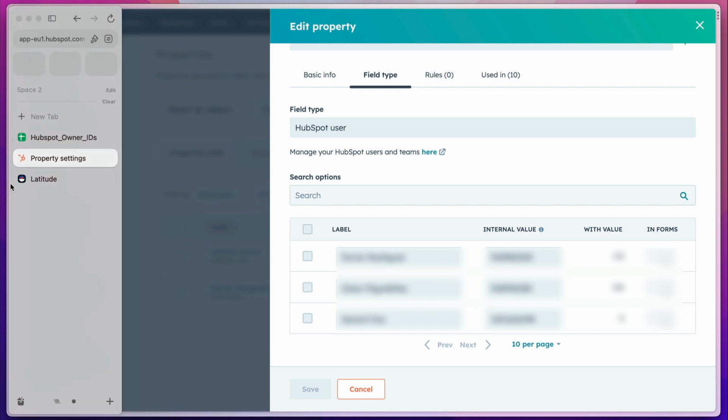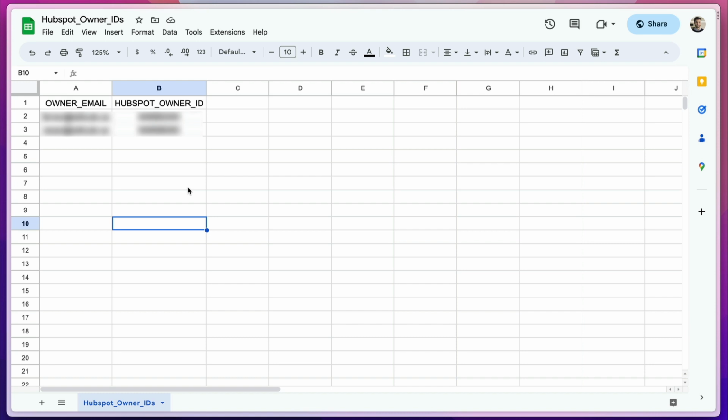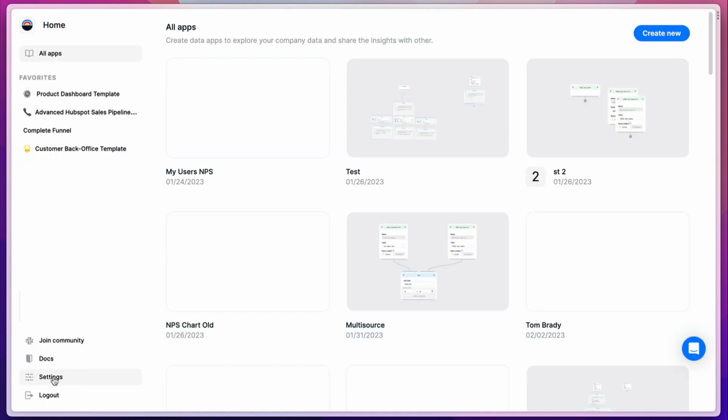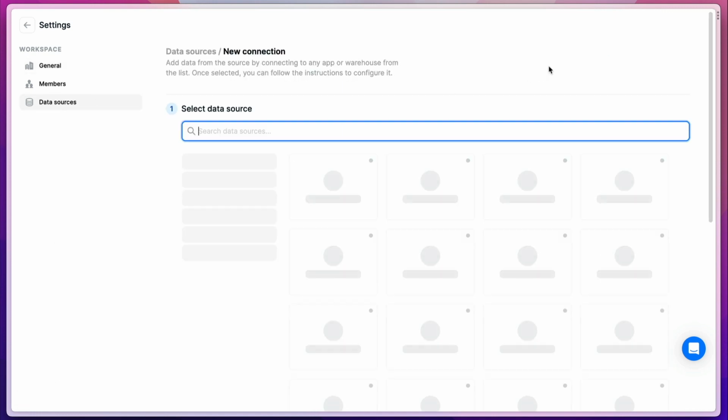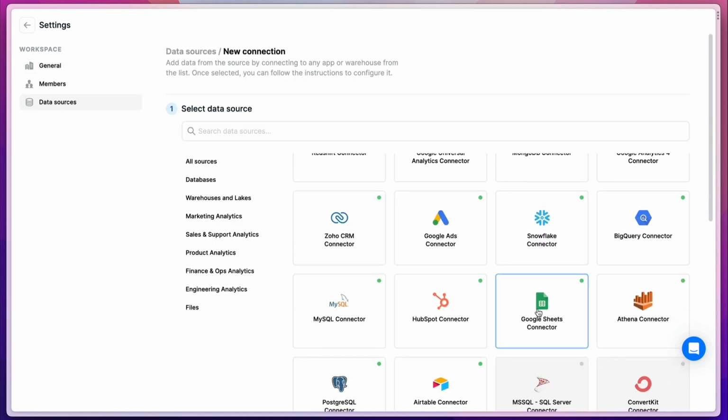Next, we'll create a Google Sheet to establish the relationship and connect it to Latitude. Go to Settings, then Data Sources, and select Add New Data Source. Follow the steps to set up your Google Sheet.